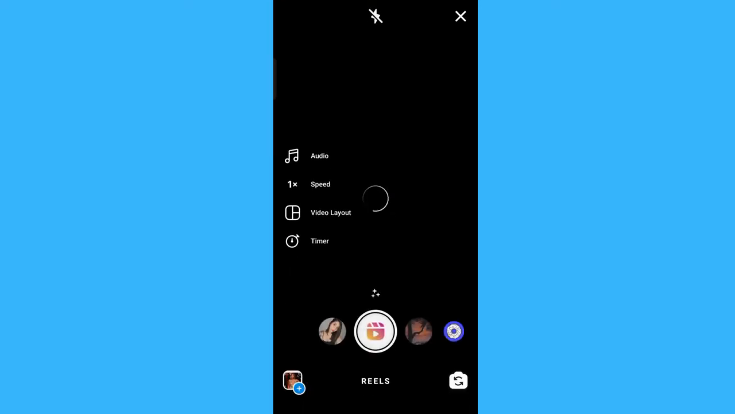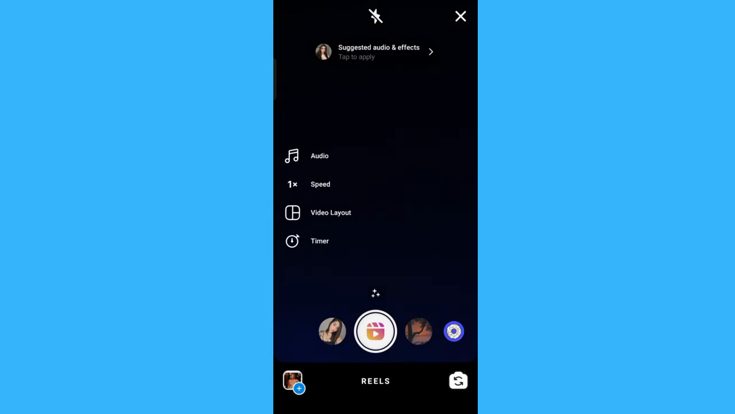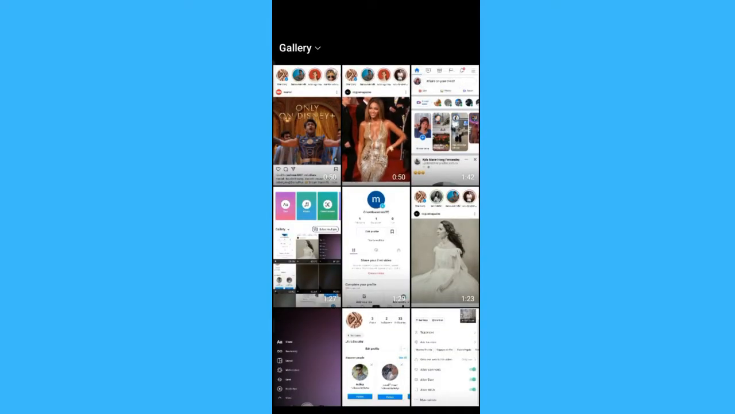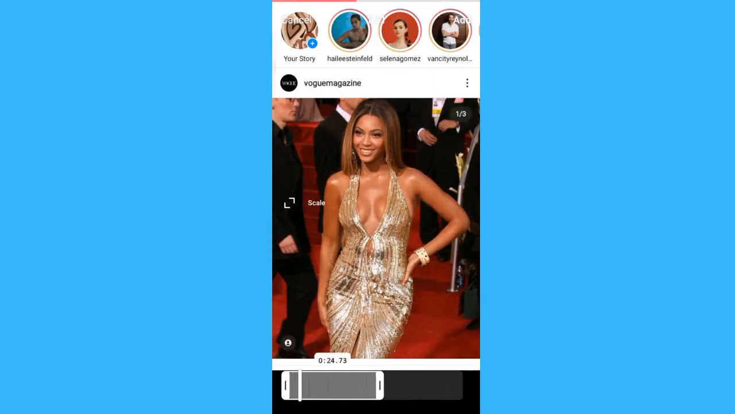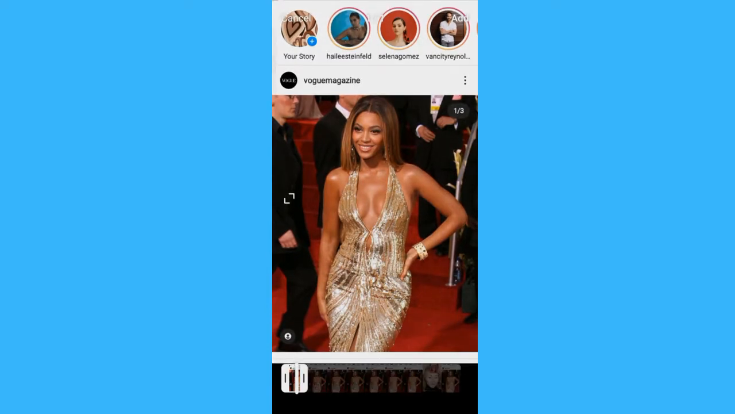So here, upload your first video. Here, you can trim your video. Then, tap Add. So just wait for your video to process.